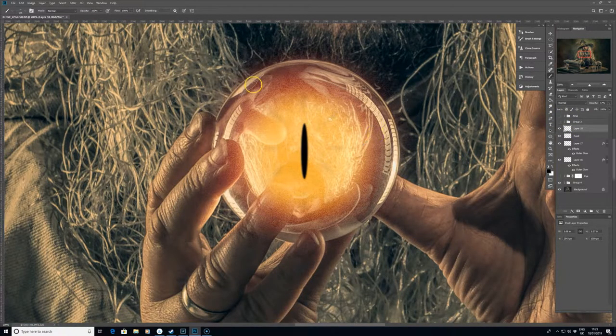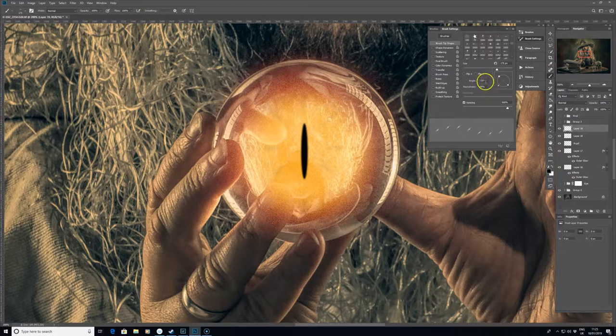Then the next thing that I want to do is add a few little dabs around the edge here to make it look like sort of dancing flames. And that we're going to do on another layer. So create a new layer after that. And we need a different brush for this. So we'll go to our brush settings. Let's just zero that out.